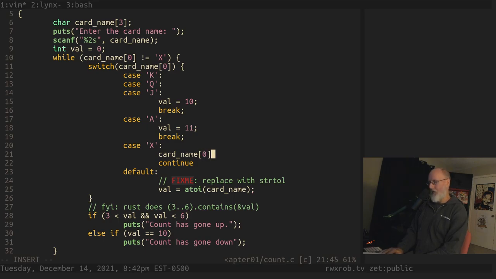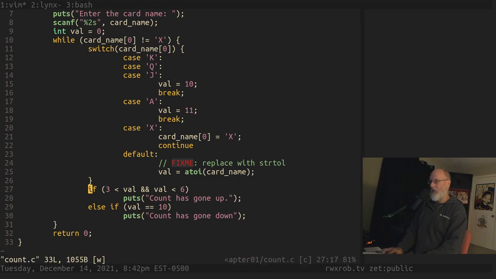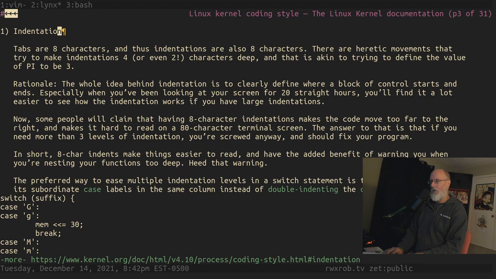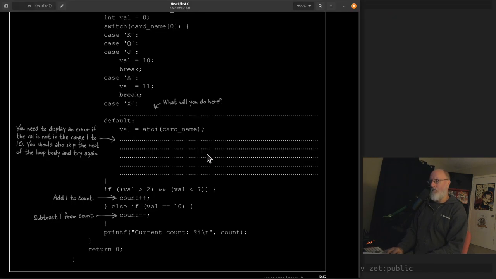I mean, there's any number of ways we could do this, but let's set the exact, that'll keep our null if we do this. Yeah. So, I don't need that Rust thing in there anymore. What do you got? So, and then what? You need to display an error if the value is not in the range 1 to 10.